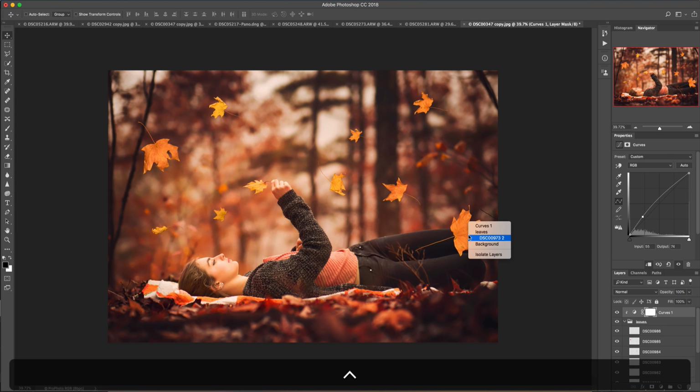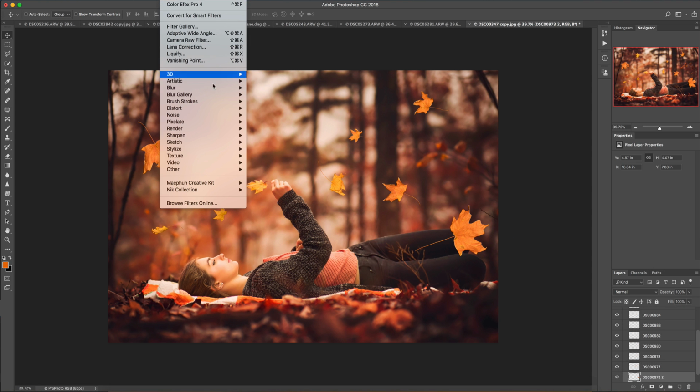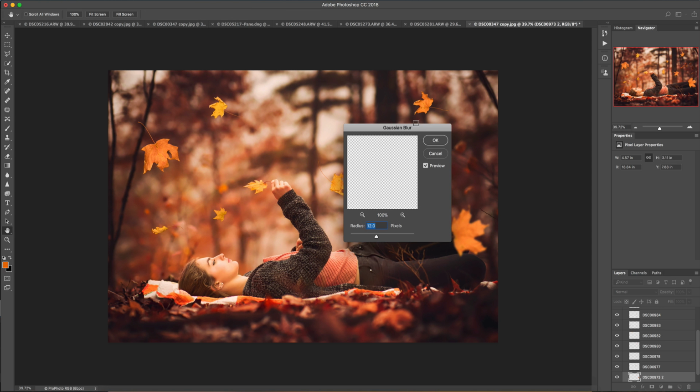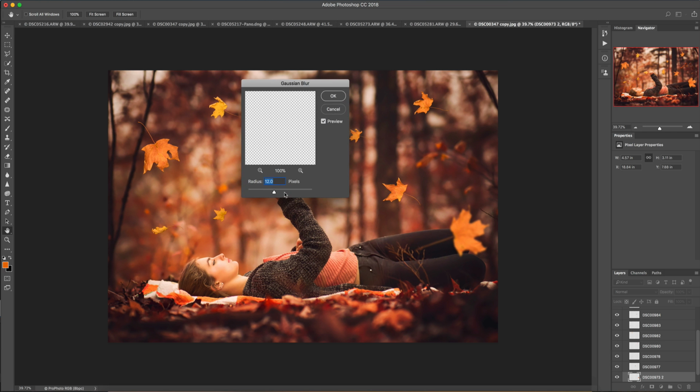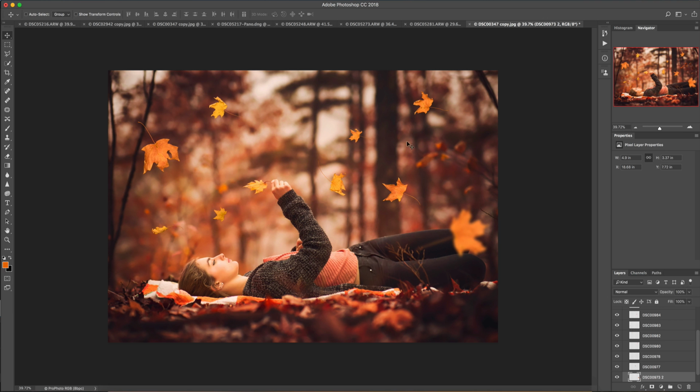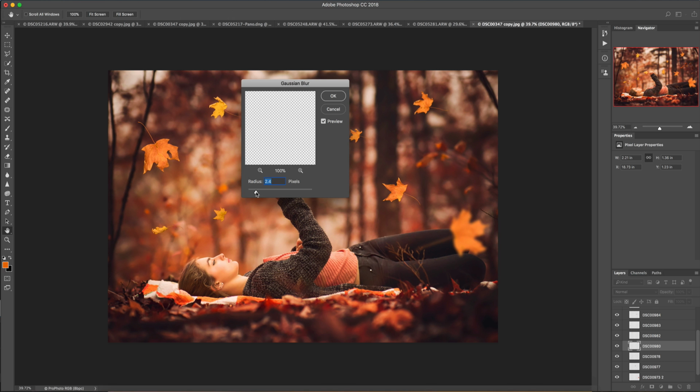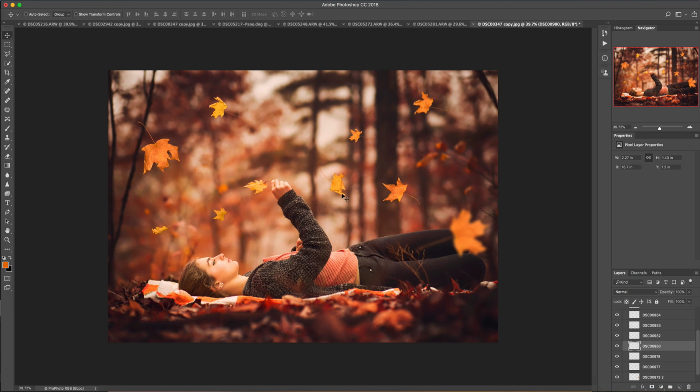Okay, so I'm going to start with this leaf. Select it, and I'm going to go over here to Filter, Blur, Gaussian Blur. That's pretty close to the camera, so I'm going to blur it out, not that much. It's enough where you can still tell it's a leaf, but it's blurred out enough. There we go. And this one, go back to Gaussian Blur. It's just barely going to be blurred because it's more on the background focus plane or out of focus though. And these two are right in the focus plane.